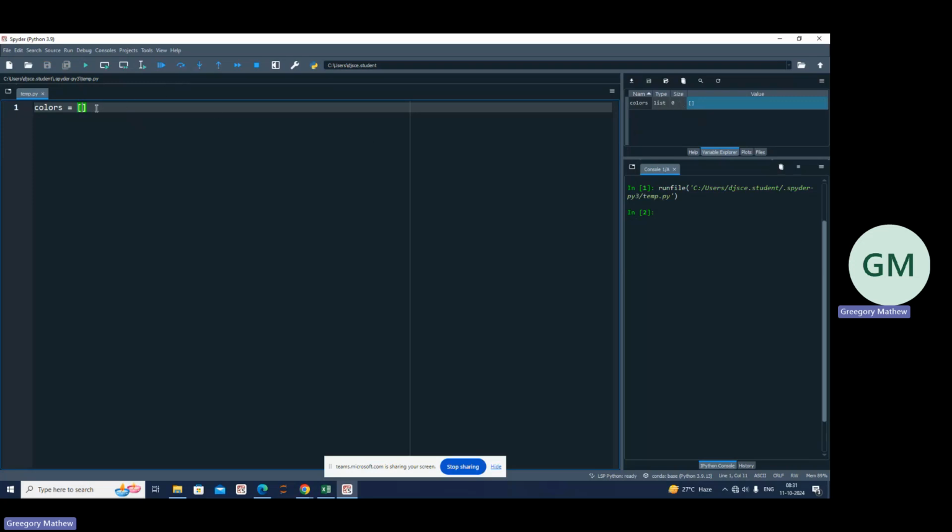Now a list can hold numbers, it can hold text data, and it can hold a mixture of text and numbers as well. It can also hold multiple lists. That is, if you have lists, you can create a list which holds all these lists together. A list is basically like an array.